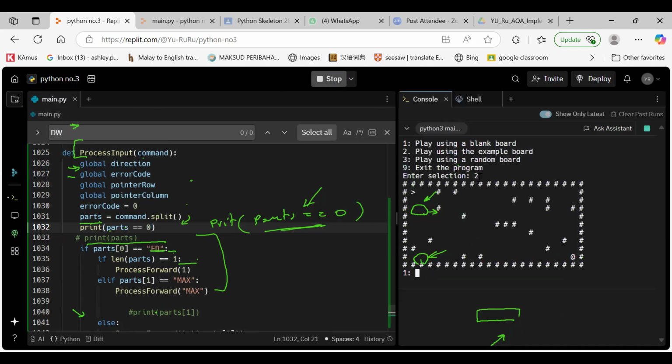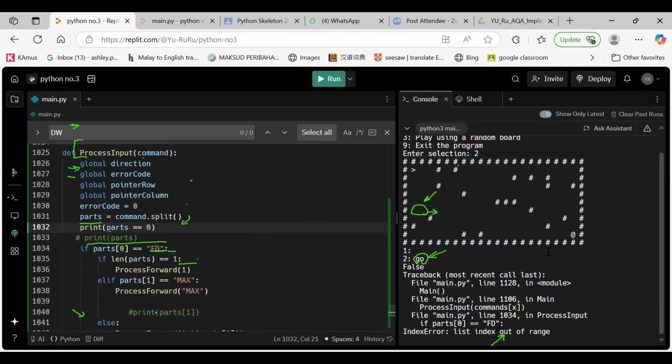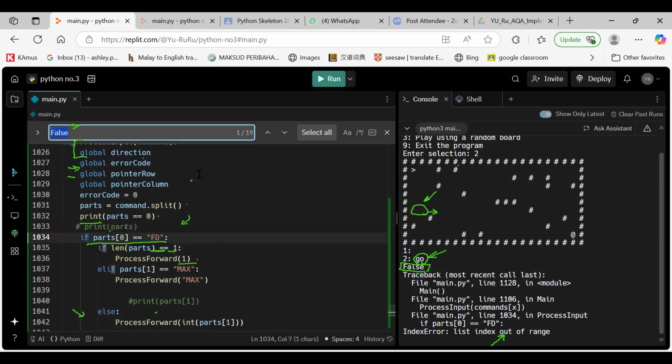Okay. Press enter without anything. Go. So it does not even print anything. Does it? It did. You see here the false. So this is not the way to catch the error, because that is giving you false. It means that parts is not equal 0.